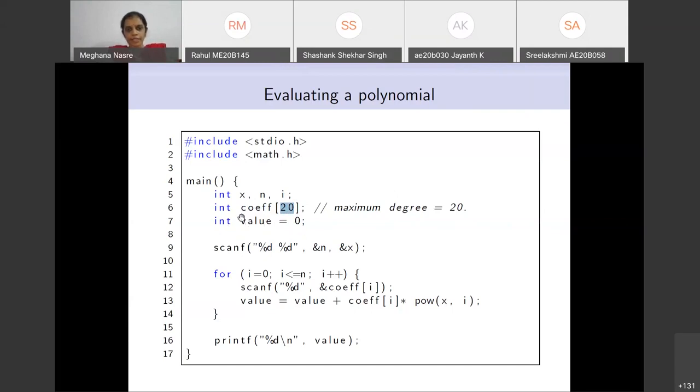Then this value is something that we are going to initialize to 0, in which the answer will be stored, and in this value we are going to finally compute the value of this polynomial. So we are scanning n and x in that order, and then of course we are also scanning the coefficients. Each of the coefficients is scanned, and as we scan the coefficient, we are doing the following.